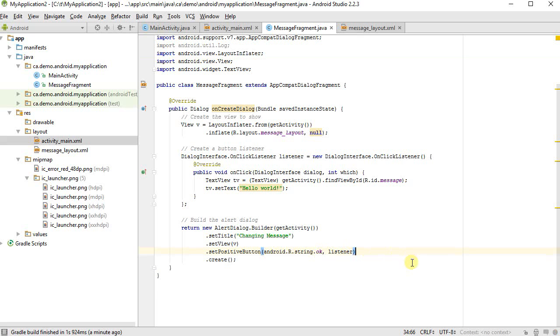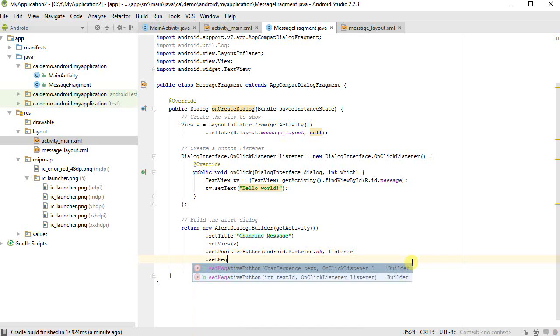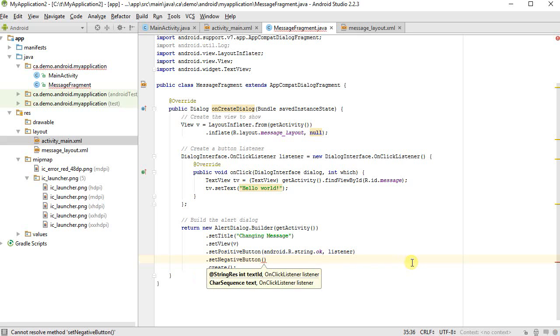So an easy way to do that is, I've got the set positive button here. Let's call set negative button, android.R.string.cancel. And then we need to pass in a listener. I could build myself a brand new listener, but I've already got one. It's perfectly good, so let's just use the same one.